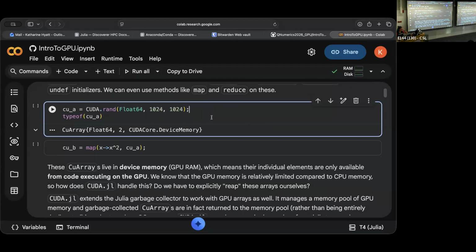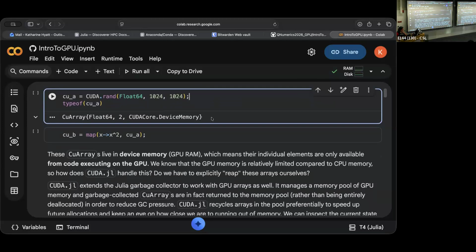Okay. But already we can see, if I just look at its type, that something is different. So this isn't a regular array type. It's not your granddad's array type. It's a CuArray of dimension 2. And it now has 3 type parameters where normally matrices only have 2. The third one here is some weird guy called CUDA_device_memory.